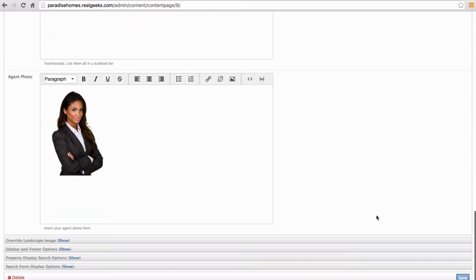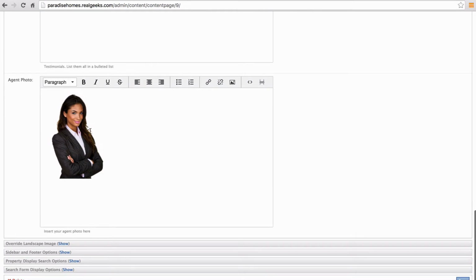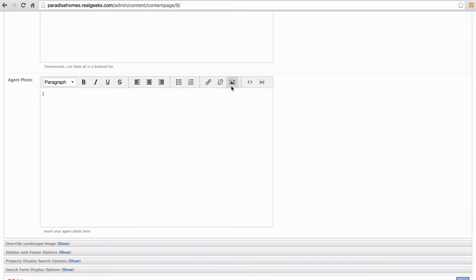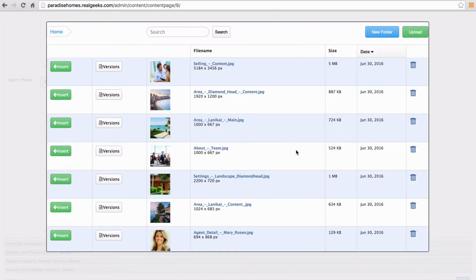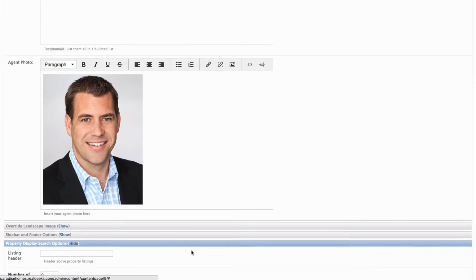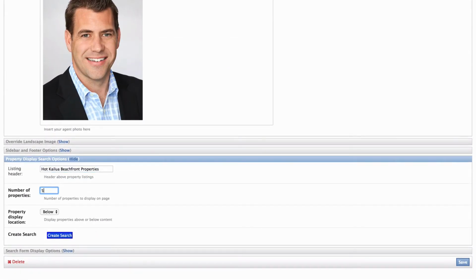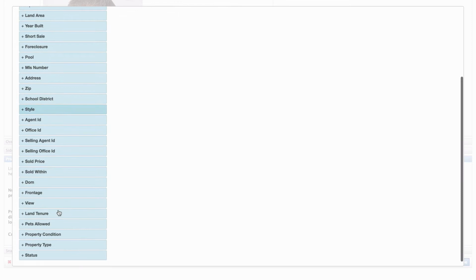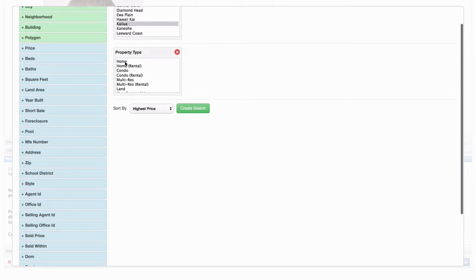Then the next section is where you can upload an image of the agent. Currently, there's a sample image, so let's delete that. Then click on the Insert Edit Image button and pull an image of our agent from the file browser. Insert the image, and we can edit the dimensions once more. Then click OK. Once again, we can set the property display search below. Enter a title, how many properties, and where to display them on the page in relation to the content, either above or below. Then create the search. In this case, let's select Kailua, Homes, with a coastline view.